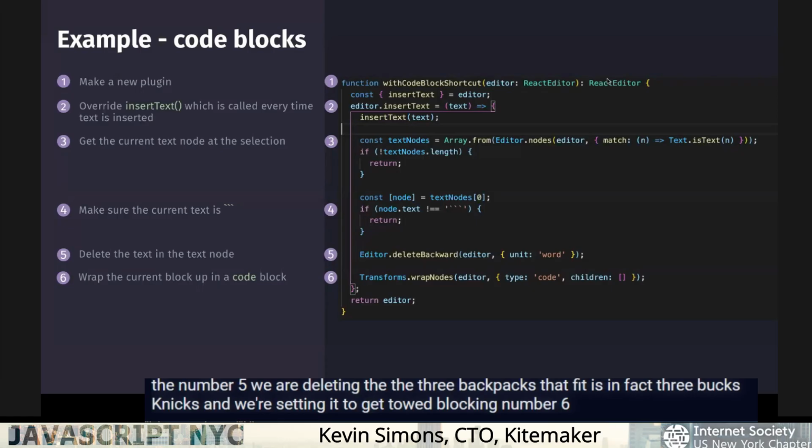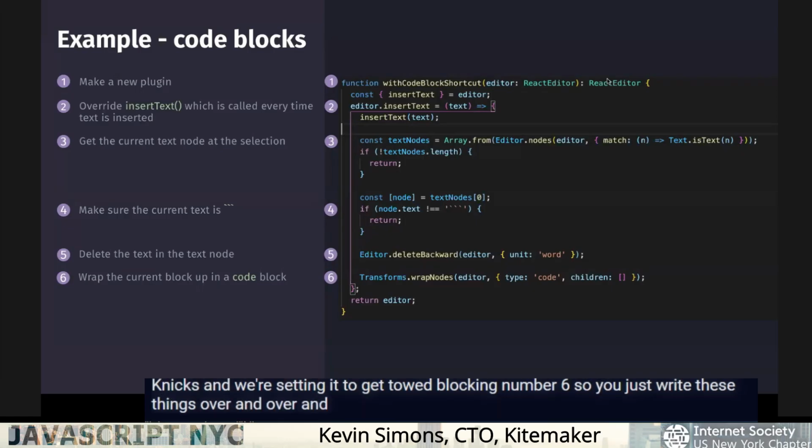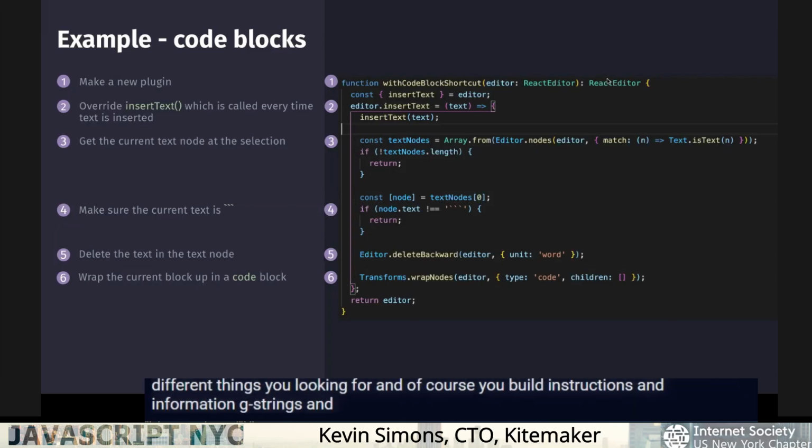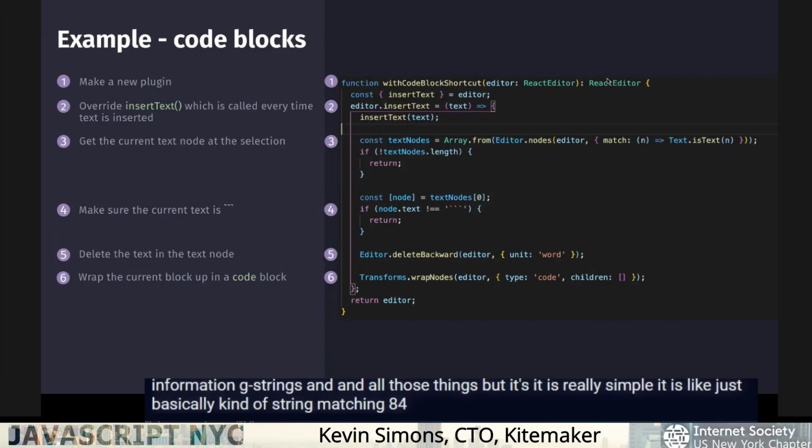So you just write these things over and over and over again, very similar to this, looking for the different things you're looking for. And of course, you build abstractions for matching these strings and all those things. But it is really simple. It is like just basically this kind of string matching 80% of the time. And you just write a bunch of these things and wrap them all together.